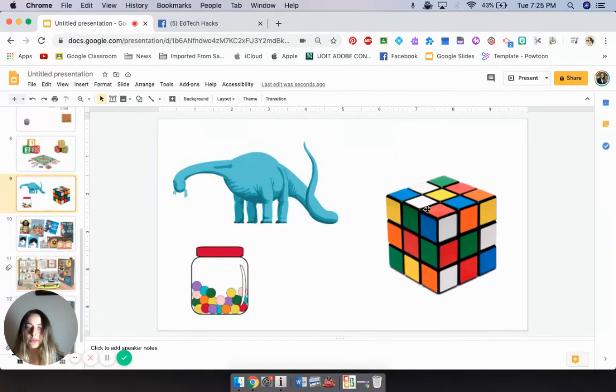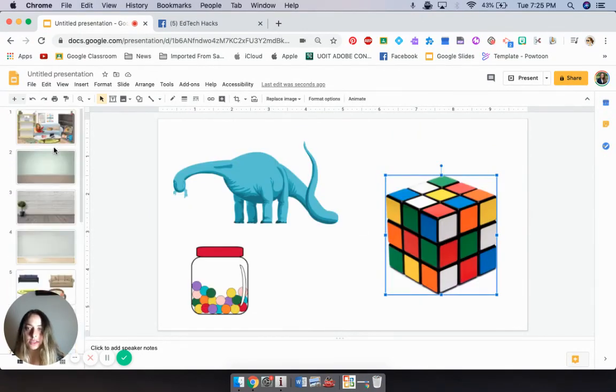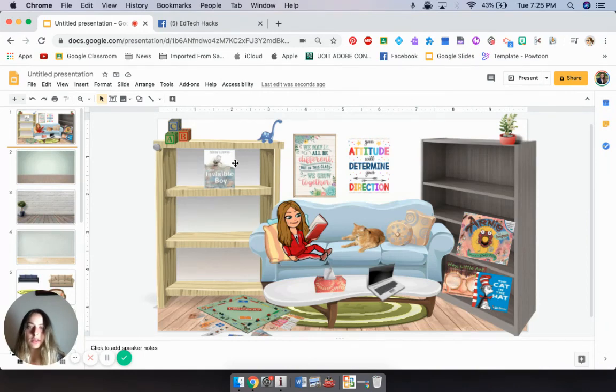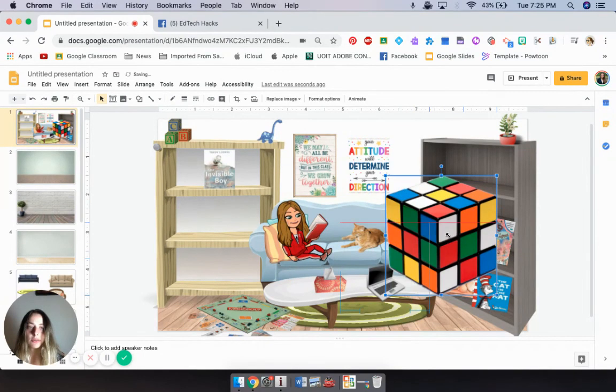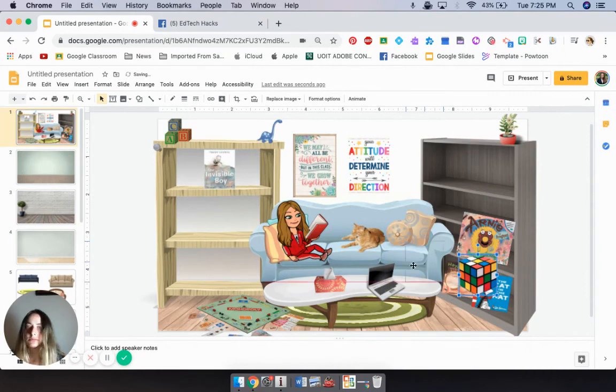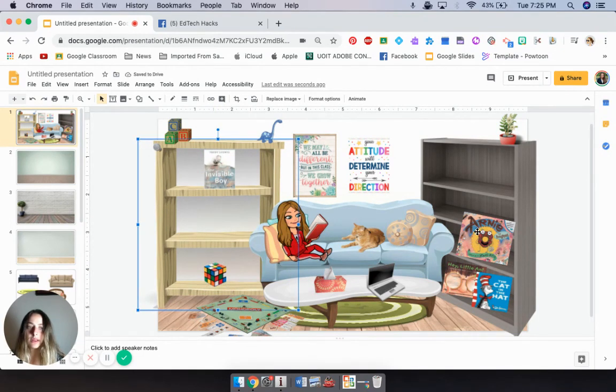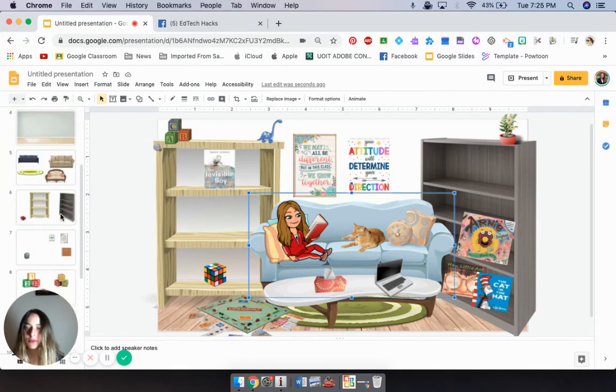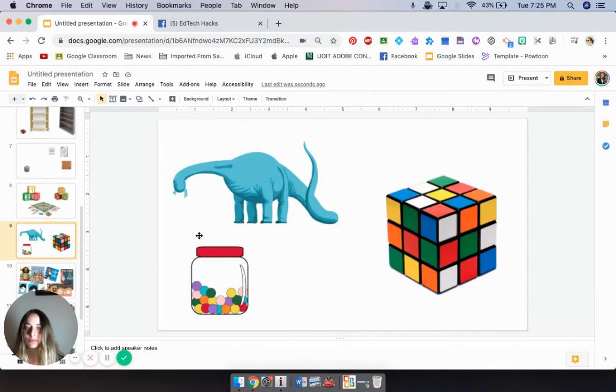I want to get a Rubik's Cube, so again, I already prepared it. So all I did was find, just like I showed you before, insert image from web, transparent Rubik's Cube. I want to put my Rubik's Cube over here, shrink it down, and keep going. Don't stop until you have your perfect classroom.